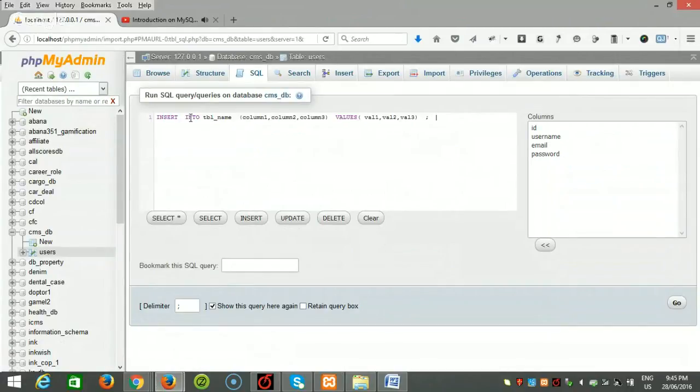So you can see insert into table. The table name is users, and the columns 1, 2, 3. That means we have four columns. The first one is ID, the second one is name, the third one is email, and the final one is the password. And for values, because the ID is auto incremented and we don't need to give this ID, for that reason we can use null. This null means we are not providing any value for the ID here.